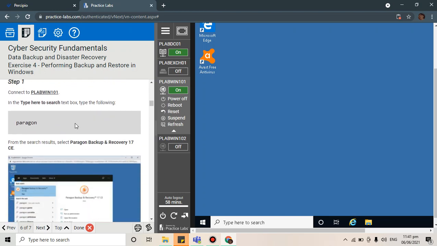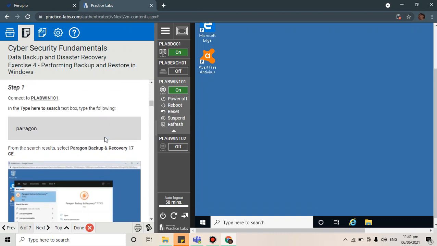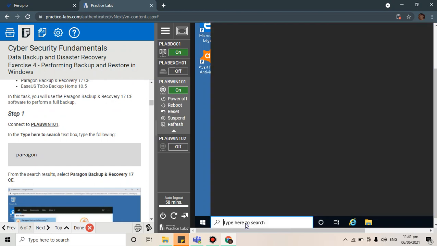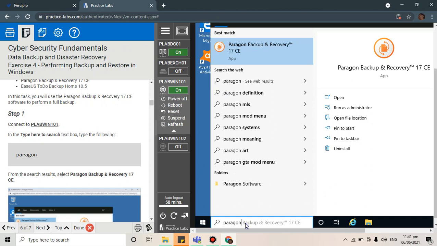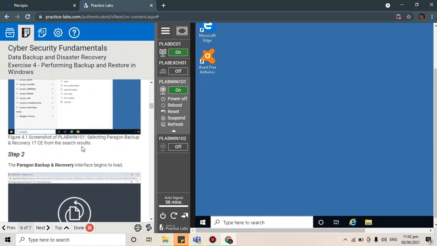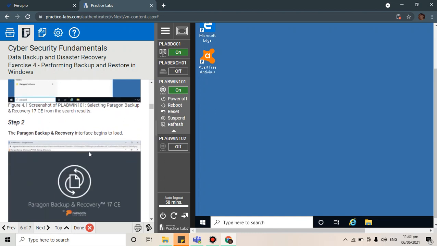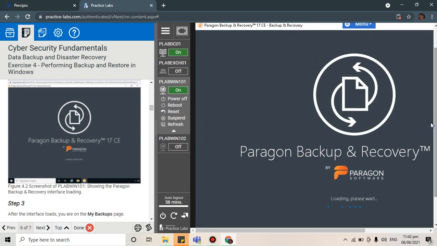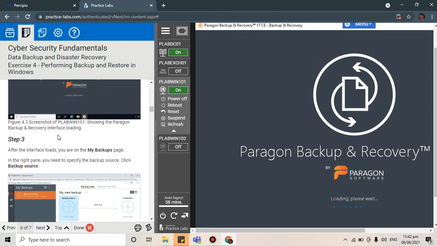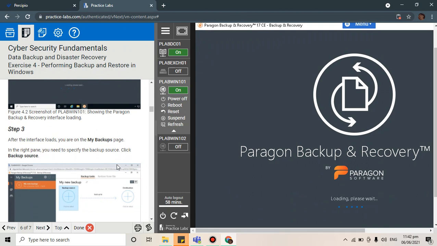So, ito na, step 1. Connect to PLABWIN101. So, type here in the search box Paragon. Ayan, lumabas na Recovery 17 CE. So, the Paragon Backup and Recovery interface begins to load. So, hintayin daw natin siya mag-loading. Ayan, nag-load na siya. So, after the interface loads, you are in the backup page.